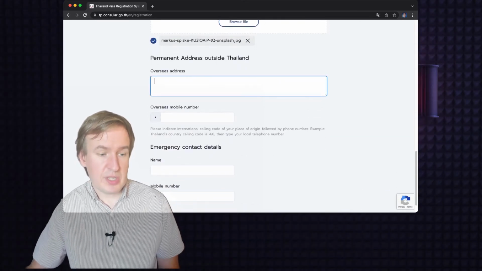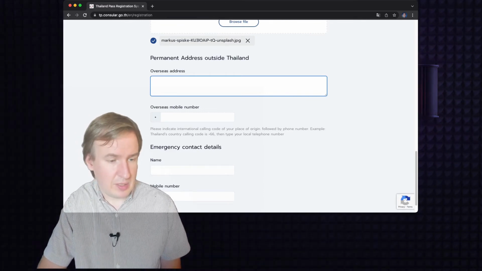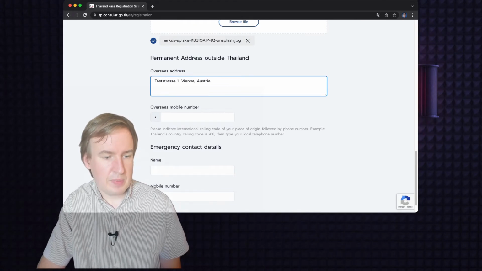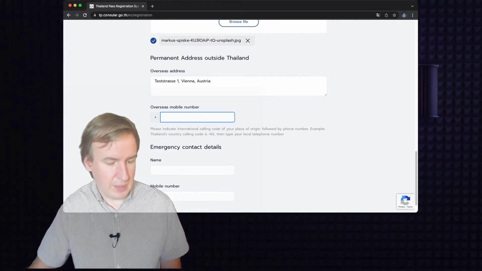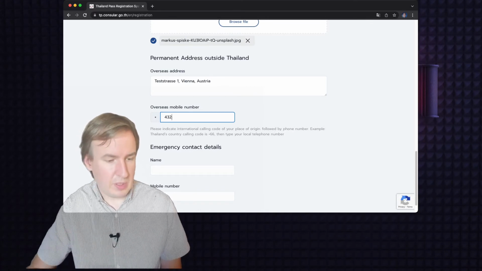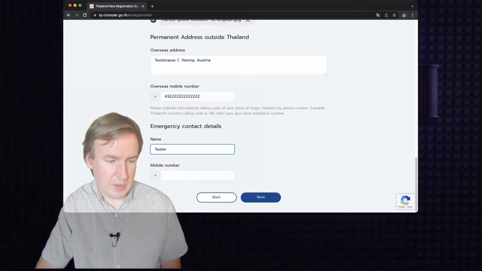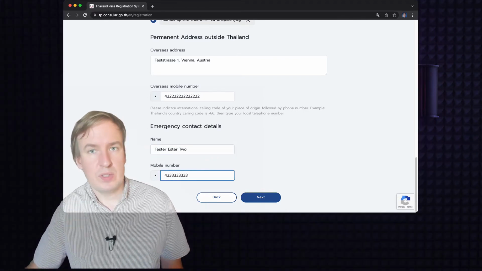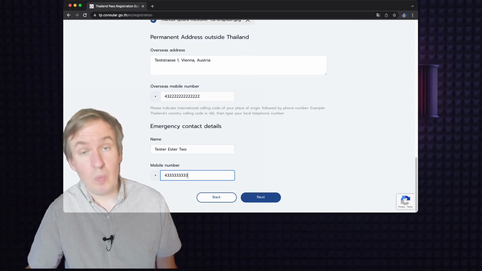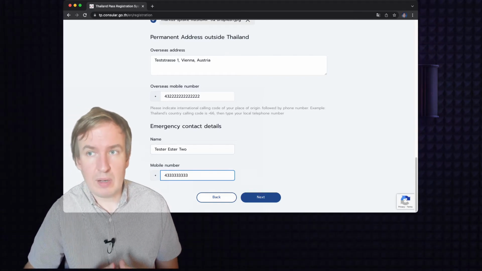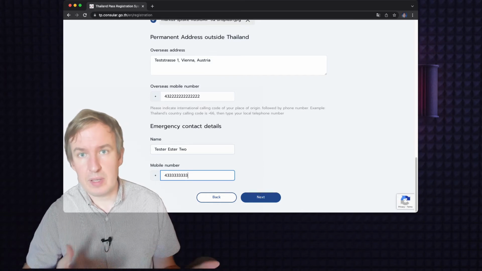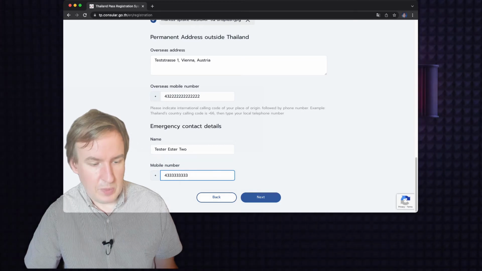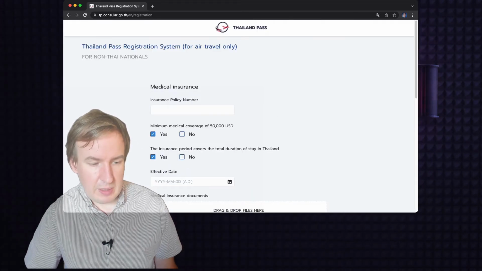Then they're also asking what's your permanent address. So Test 1 and Austria, for example. Overseas telephone number. So if you're planning to be Austrian, it should be something. Tester 2, and again, the details of the person. I mean, why do they ask? It's very practical. Maybe something serious happens, and then they can know how to follow up. It could be maybe your relatives back home or somebody. And then we click next.